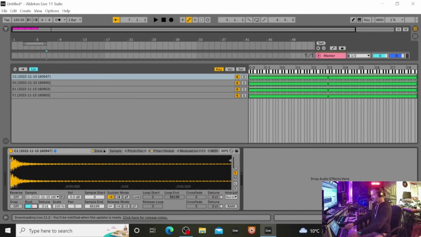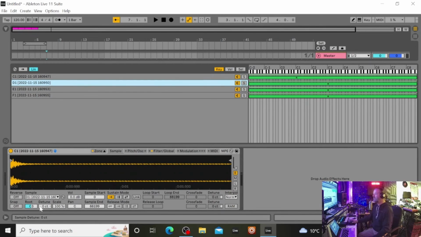Now the annoying thing in this is you can't actually type it in, which is really annoying. You've got to drag it down and get it on the right thing. Again, if I'm doing something wrong and anybody knows how to type it in here, then let me know, because this is a pain in the backside. Right, so that's C1. We click on the next one. We need to put the root of that one as D1.